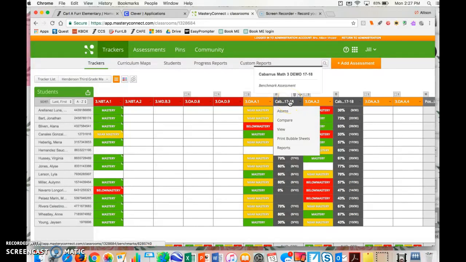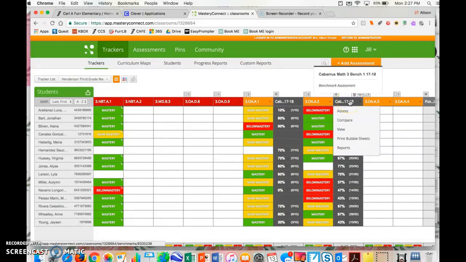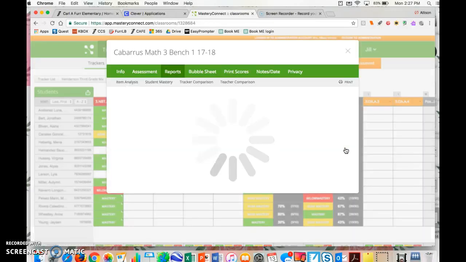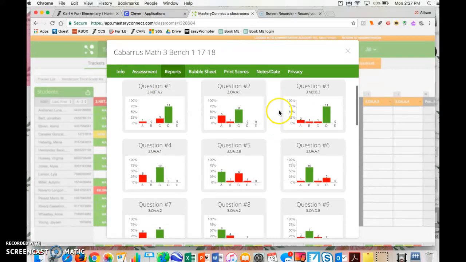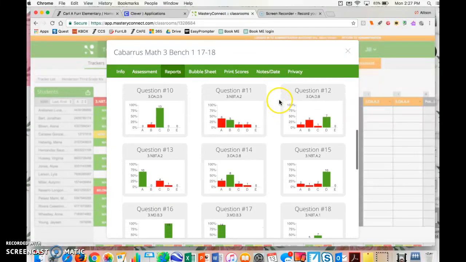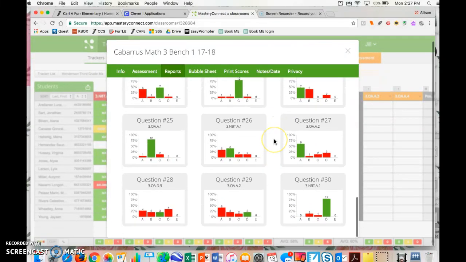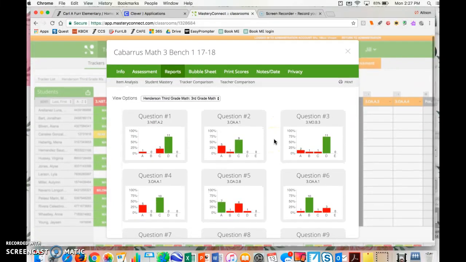So here I need to hover over it. Notice this one is the demo. I want the actual benchmark assessment, so I'll go over here and confirm that it does say bench. And I'm going to click Reports. From here, it will show me specific options as far as data analysis, item analysis for the different questions. That gives me information on how to gear my instruction.